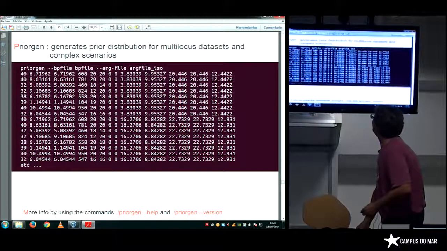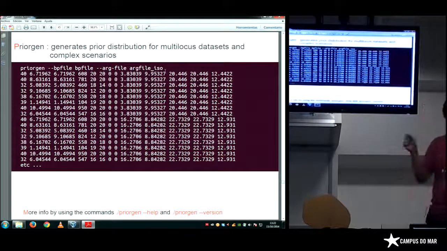And as an arg file, it's called arg file ISO. So ISO is isolation without gene flow, strict isolation. So if you type this command line, you will have all the parameters you need to do the simulation.